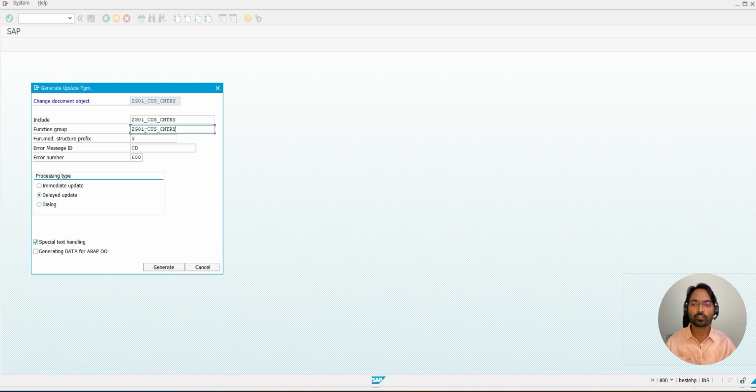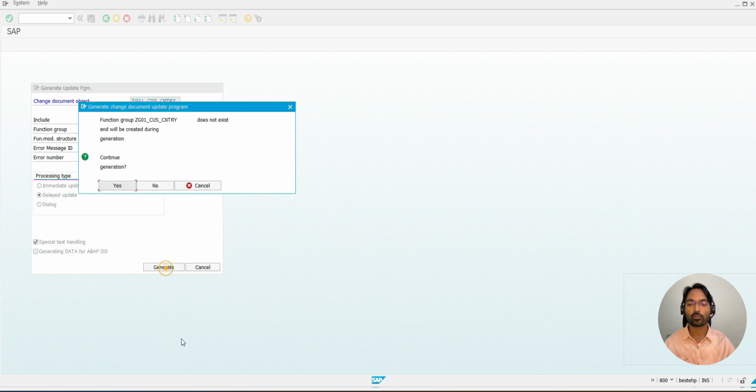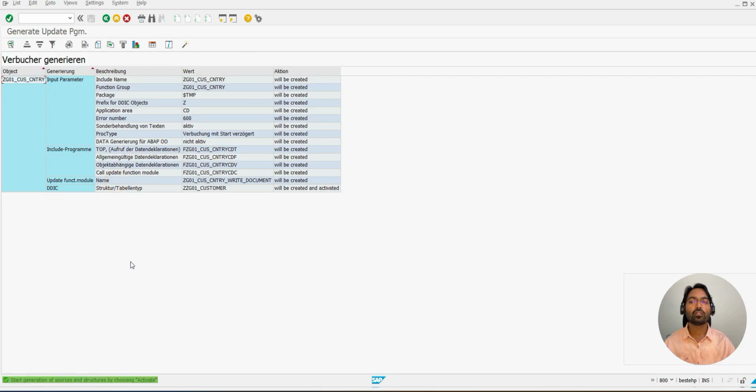So I'm proposing the function group name. You can propose any name. It can be the same name also. And the prefix I'm providing, as you know, in SAP whatever object you are creating must start with Z or Y. So I'm providing the prefix as Z. Z or Y, anything is fine. Just click on the generate option. So the function module is generated, and click on activate lastly.